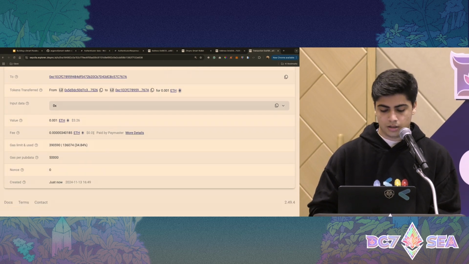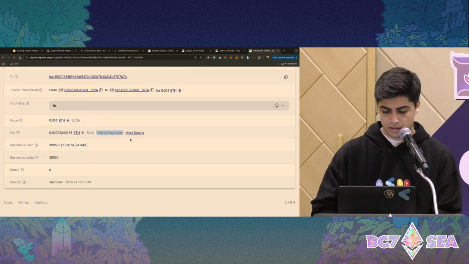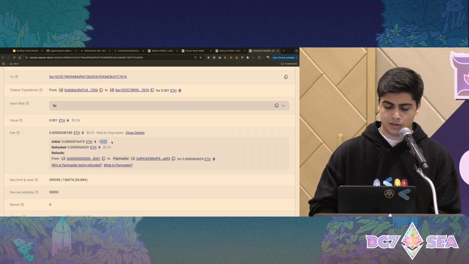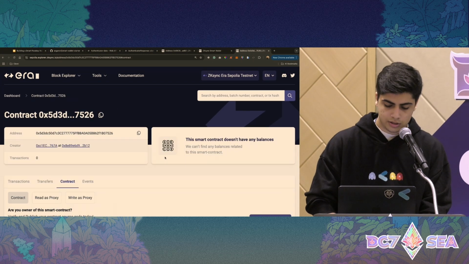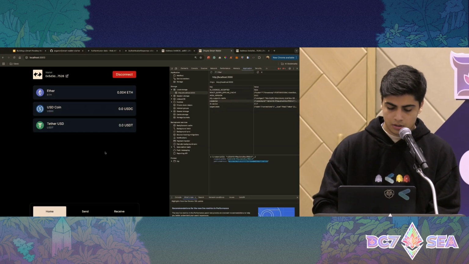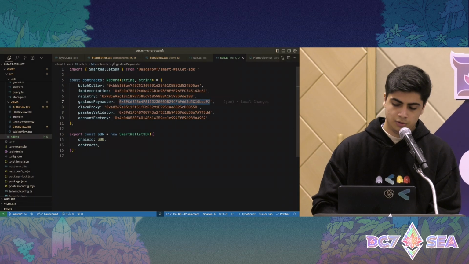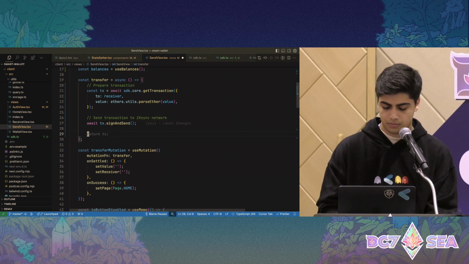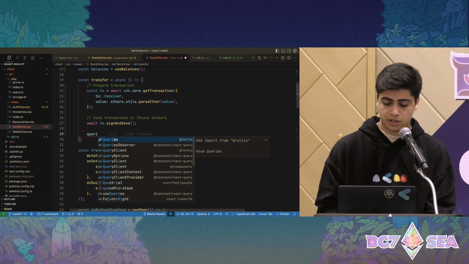So here, the Zcasing Explorer shows that this fee is paid by Paymaster, which has an address of this, and it's paid for the 3 cents transaction fee. Let's close this page. So we can improve this part by simply calling another function over here to update our state much faster.